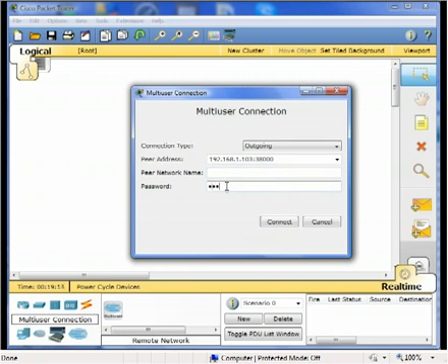In this particular example, there is a password to connect to this session. Now realize that the IP of this multi-user connection will have no effect on your multi-user session. This is only so we can connect the two workstations together.